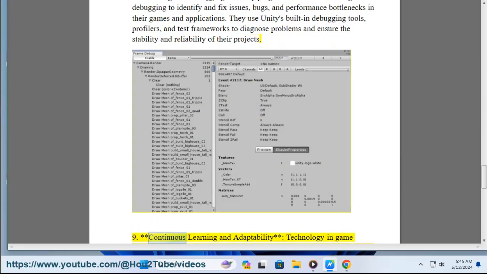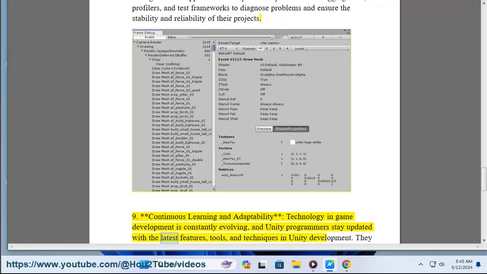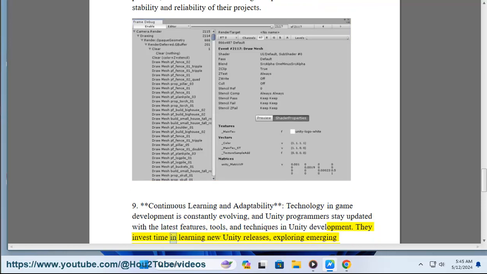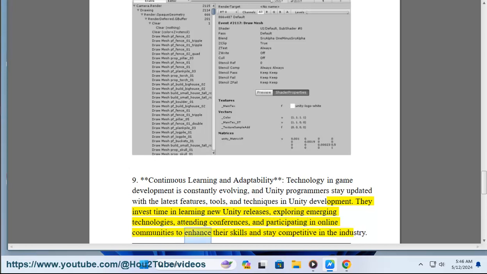9. Continuous learning and adaptability. Technology in game development is constantly evolving, and Unity programmers stay updated with the latest features, tools, and techniques in Unity development. They invest time in learning new Unity releases, exploring emerging technologies, attending conferences, and participating in online communities to enhance their skills and stay competitive in the industry.